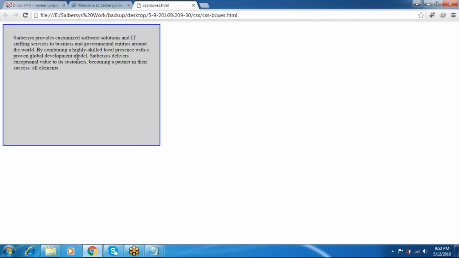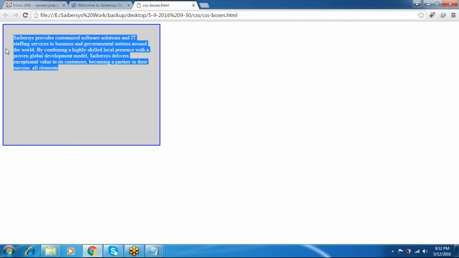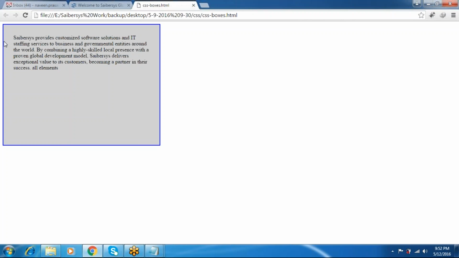Okay, run this example. The CSS box is displayed like this. So padding is the gap between content and element. Padding is the gap between content and element. So see here, left side padding is 30 pixels, top side padding is 30 pixels, and right side padding is 30 pixels, and the box div height is 300 pixels.